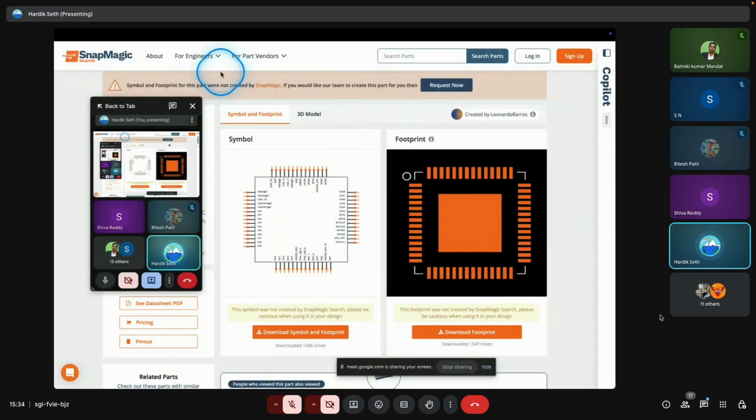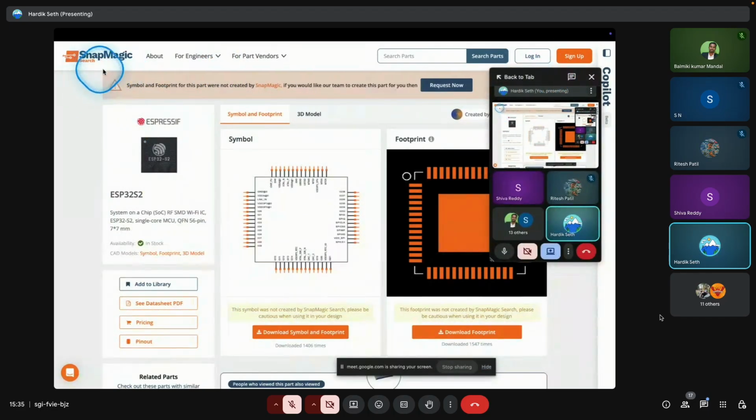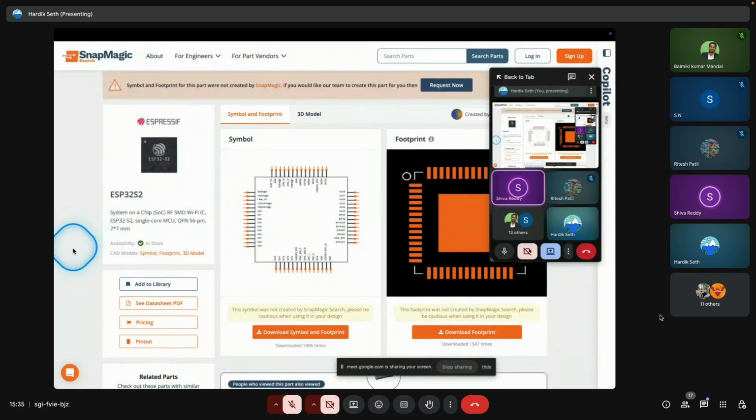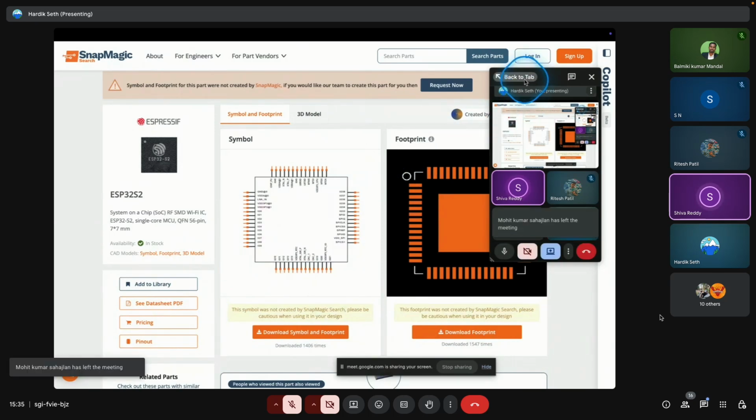So multiple platforms are supported. That's a good thing about this SnapMagic website. Okay. Yeah. So when we were doing the footprint, some components were not visible in KiCad. So that's why I asked the question.